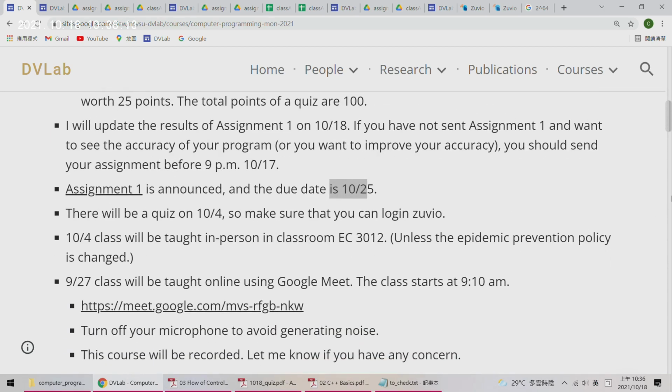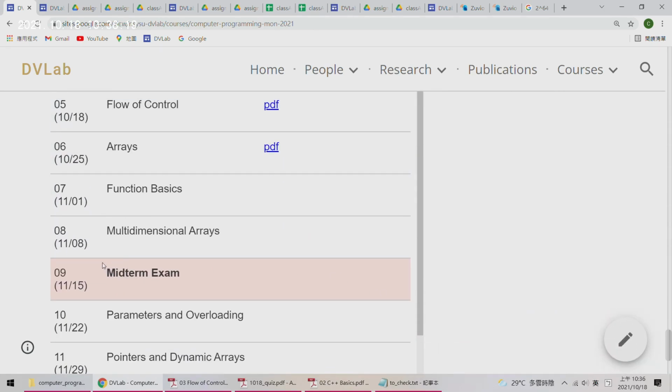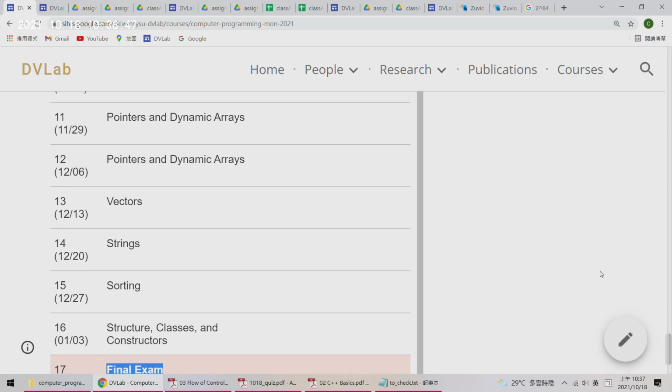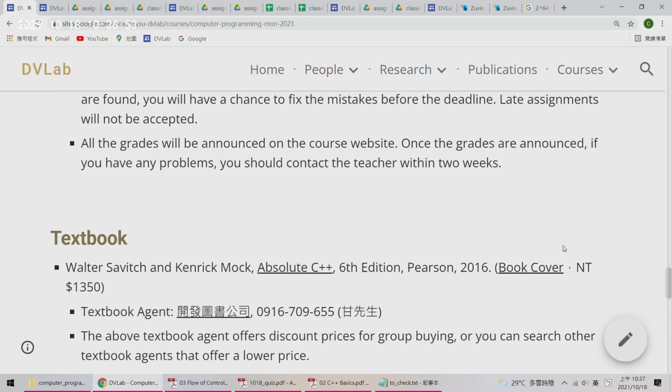Our midterm exam is pencil and paper. It is closed book. You cannot use a computer or mobile phone or bring any data. So our midterm and the final exam will be pencil and paper tests. So you need to learn how to run the program in your mind.